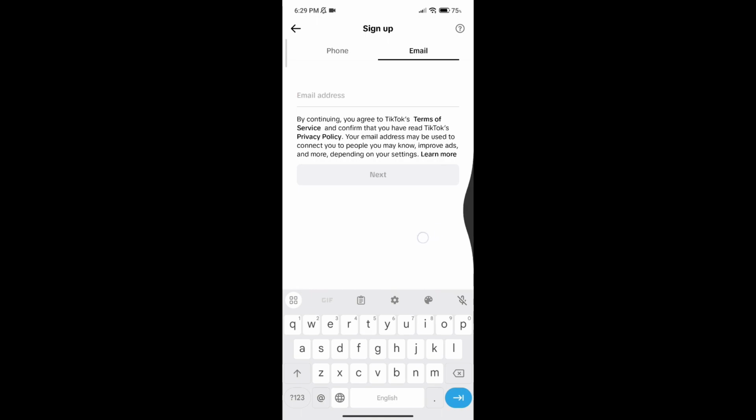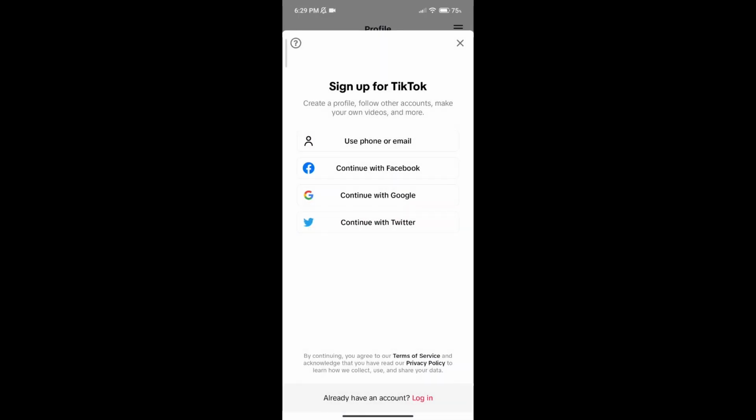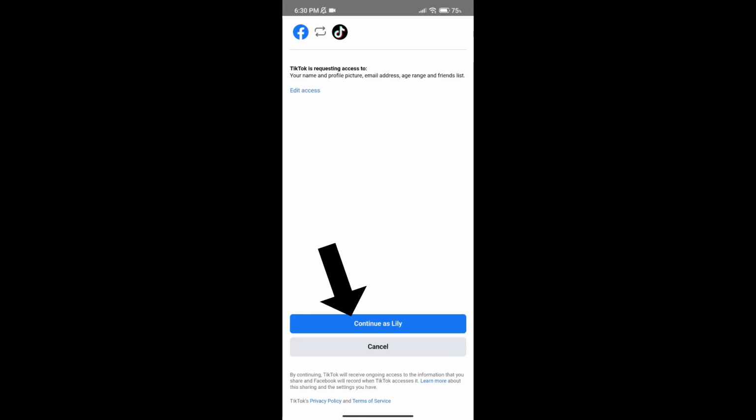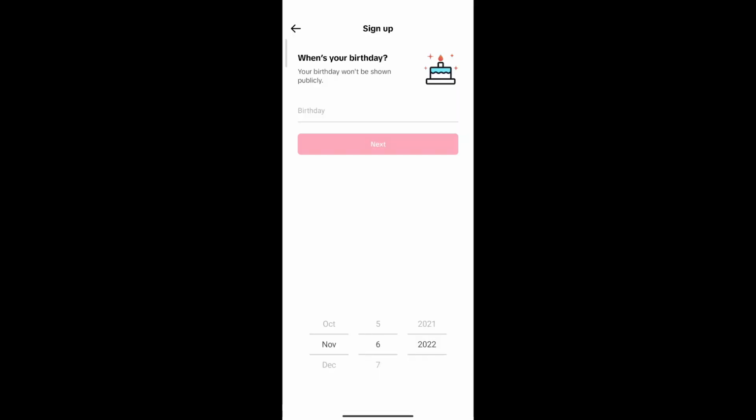But I'm gonna use my Facebook account to sign up. So I'll click on Continue with Facebook option. Now tap on Continue button. Here you'll have to enter your date of birth. Tap on the Next button.